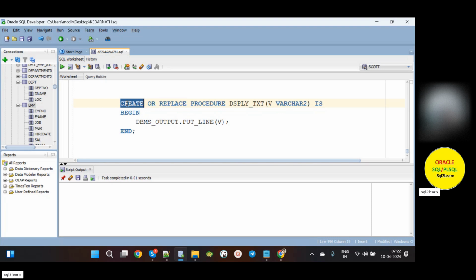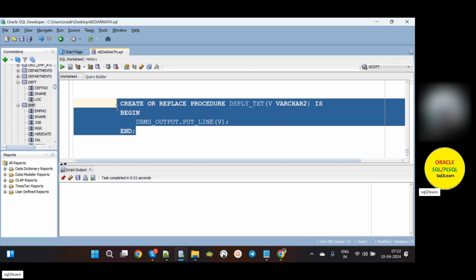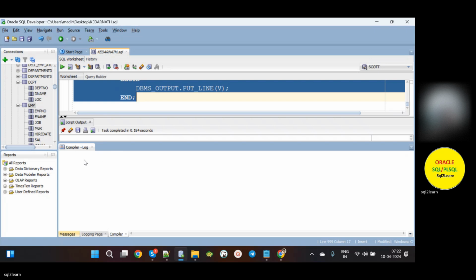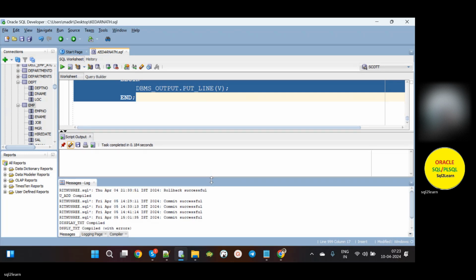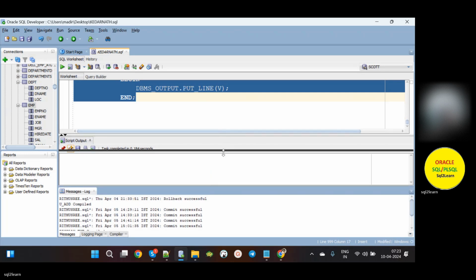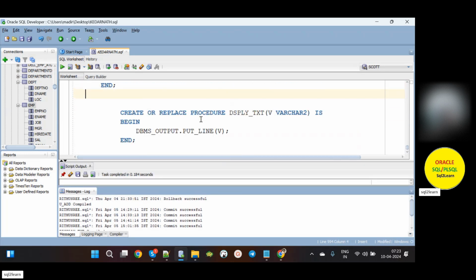If you write create, and the same procedure is there, it will tell you that the procedure is already there. But if you use create or replace, the old procedure will be replaced with this logic. Okay, so I'm running this. So what is our message? See, display text compiled, now no errors.